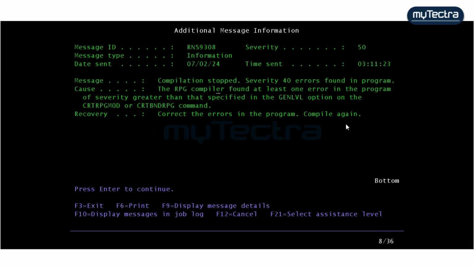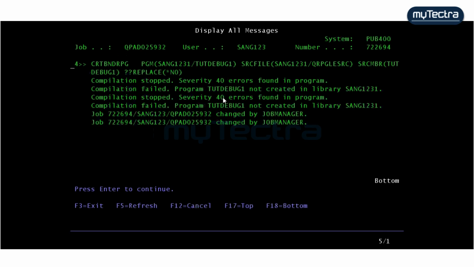So this is the main cause. But if you want to know more about your errors, you have to take F10 here. Here it is saying that first it calls this command, and it said compilation stopped, severity 40 errors found in the program. Compilation failed, not created. So why did it happen like this?